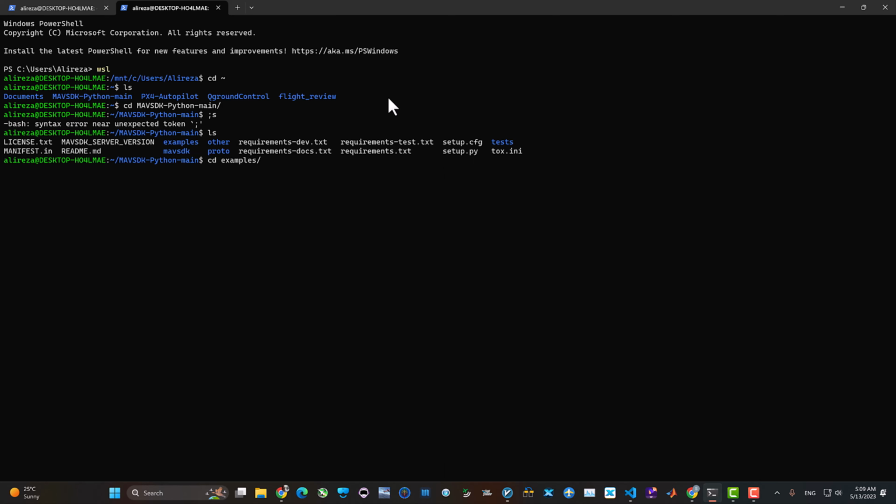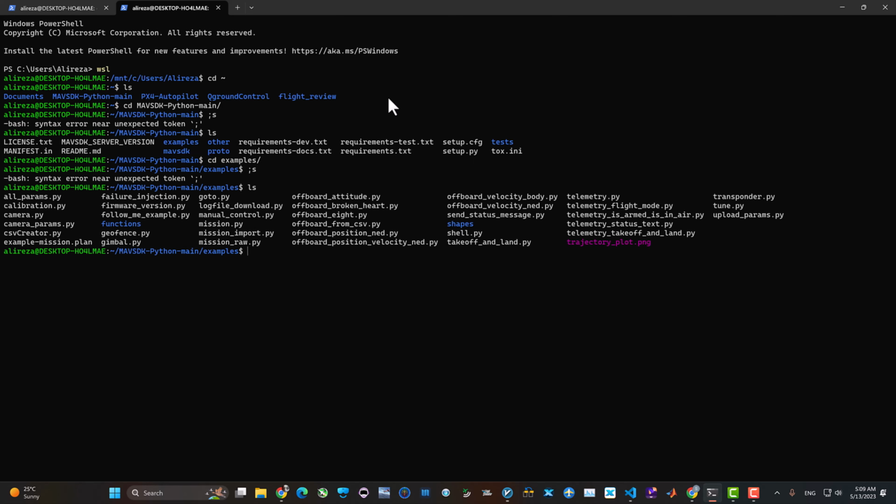There's a folder called examples. I'm gonna cd to the examples. There are a bunch of examples here. For demonstration, I'm gonna start the Python offboard position velocity NED. But before that, you need to run your PX4 software development environment as well. You can use JMAVSim, Gazebo. You can run it on Ubuntu, Windows, or any other software development environment. I have created a video about all the software development environment options a few years ago. You can refer to that video as well.